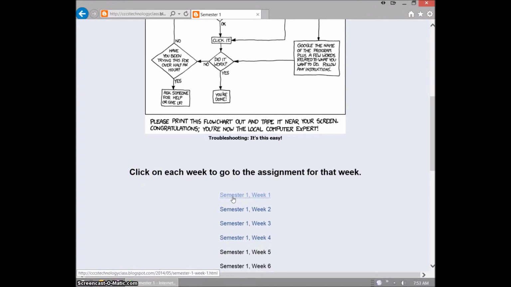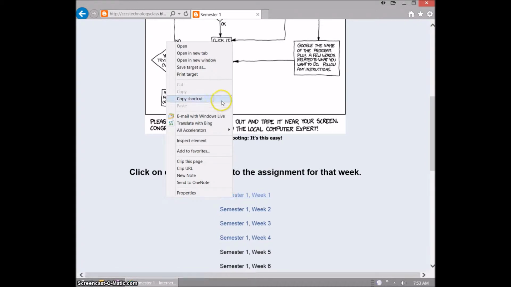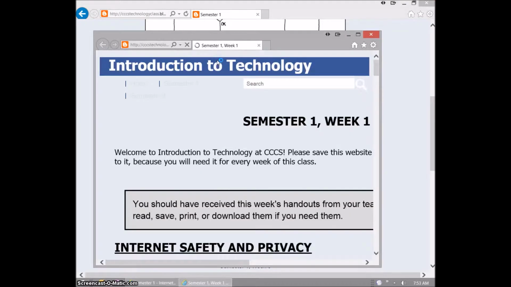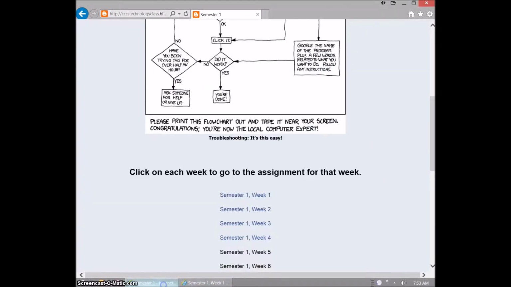To do this, you can right-click on the link and click Open in New Window. And this will open this in a new window. But as you can see down here, every time you open something in a new window, the taskbar at the bottom gets another one of these little tabs.